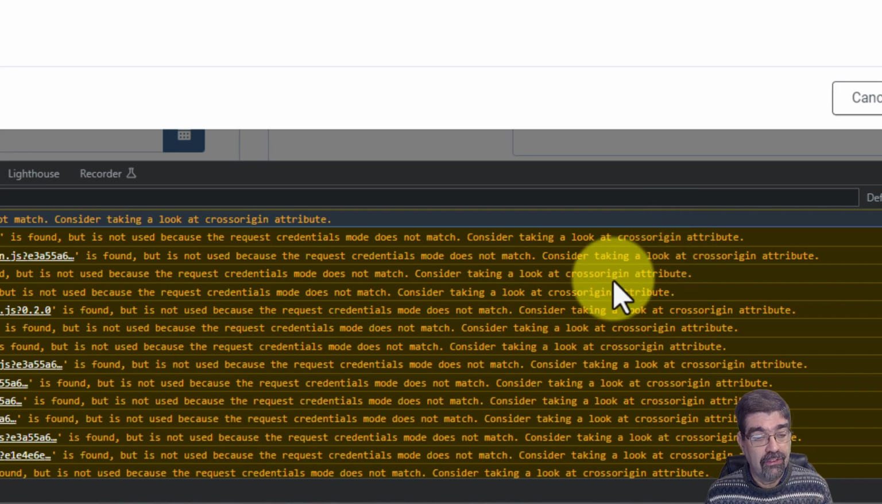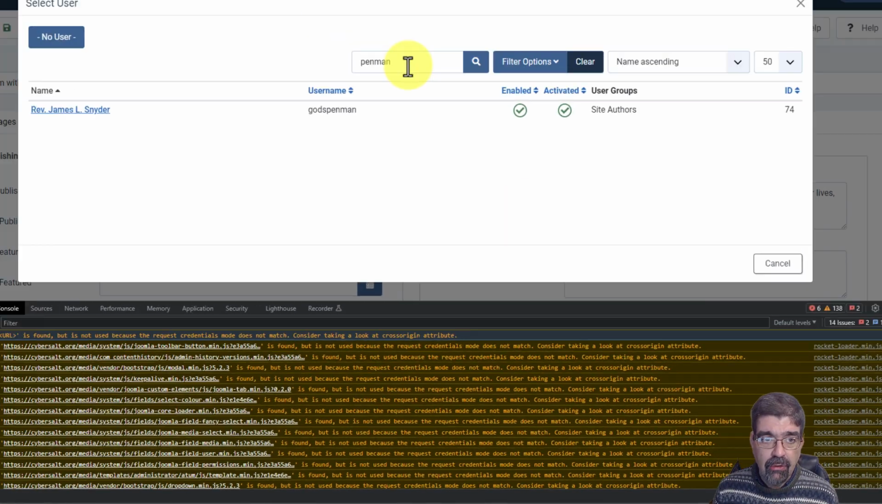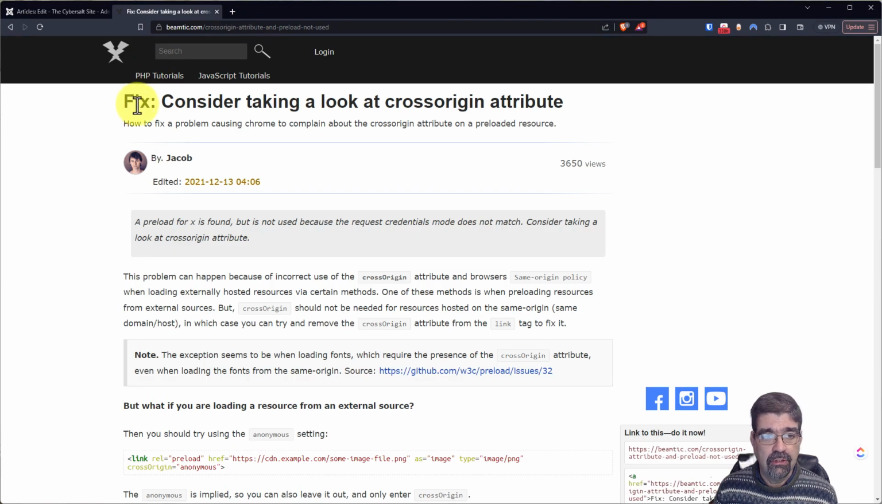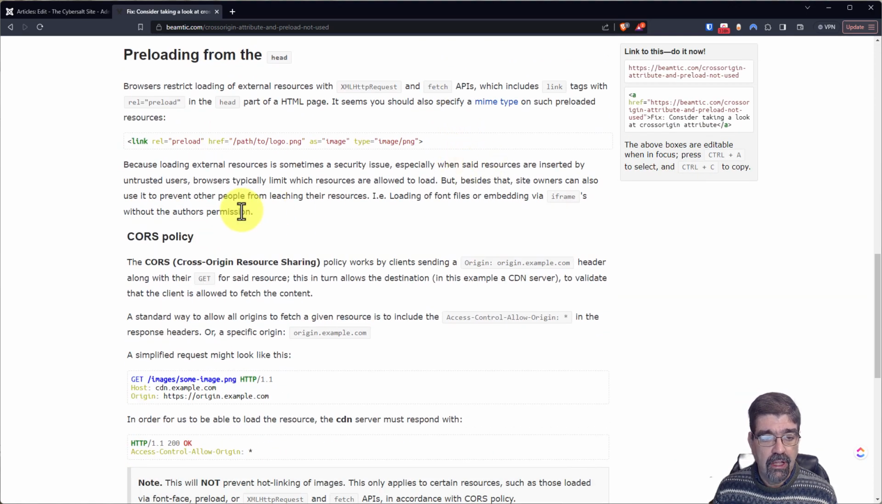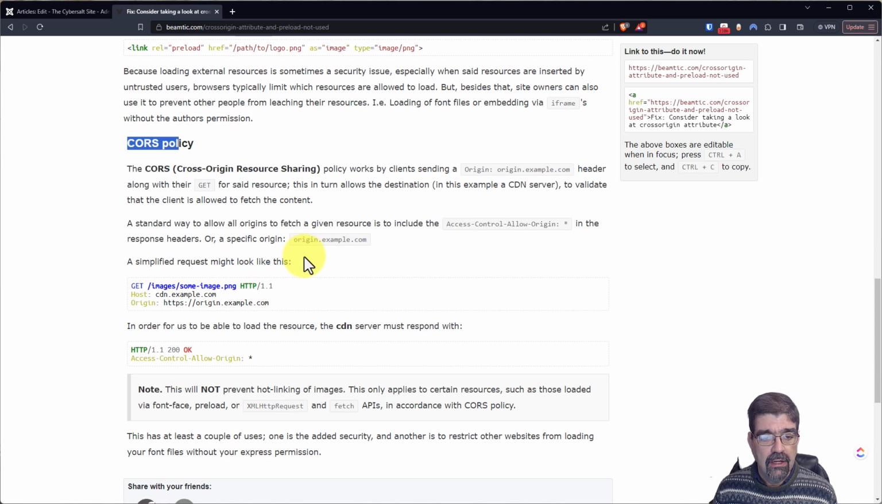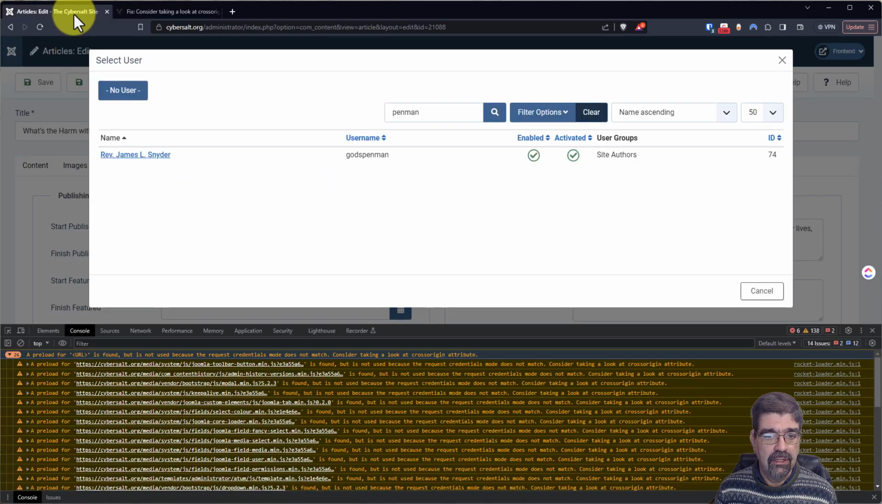I only offer fixes. But I did some Googling around and I found this article here that was talking about that error. And as I scrolled and was reading, looking for something, I saw this, CORS policy, cross-origin resource sharing. Oh, I remember something in the global configuration about that. So here's what I did.